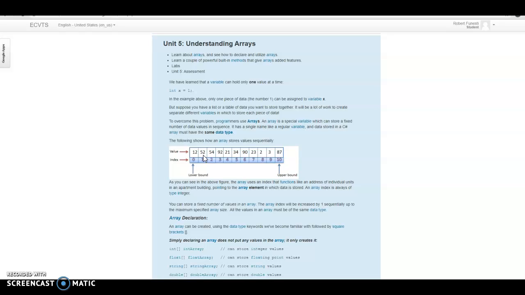Remember, when you create an array, the data that goes inside an array has to be the same data type. So if you've created an int array, all the data that goes into it has to be integer. You can't put float or double or string data in there, of course. If you create a string array, all of the information in that array has to be of type string, and so on.